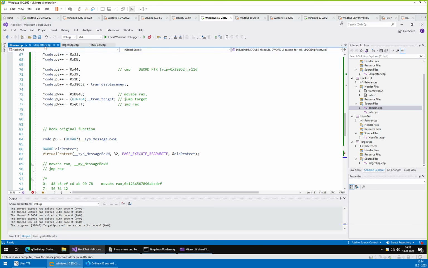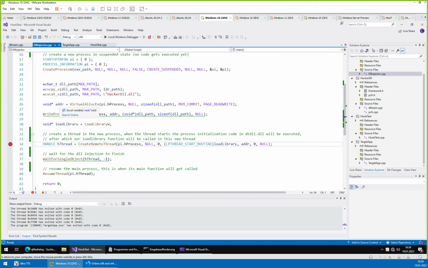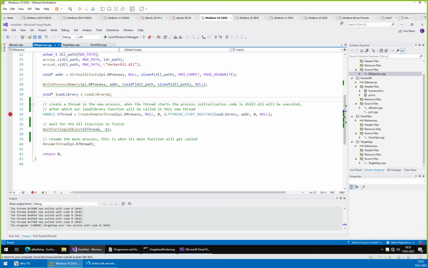So let's go back to our DLL injector. Okay, so what we will need is we will need to find out the so-called process environment block address of the new process. So we can do that by first determining the thread environment block of one of the threads within the process. So we can go with this thread.